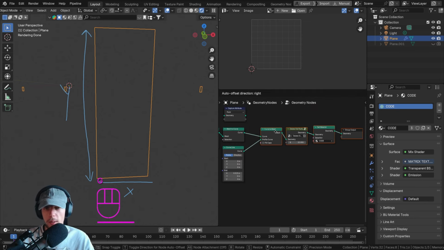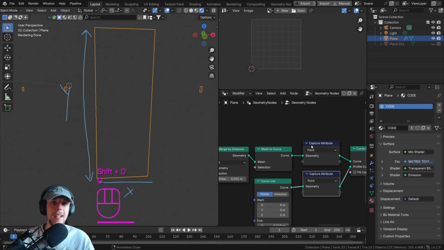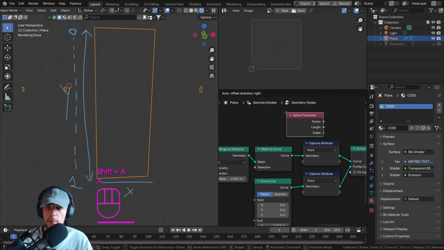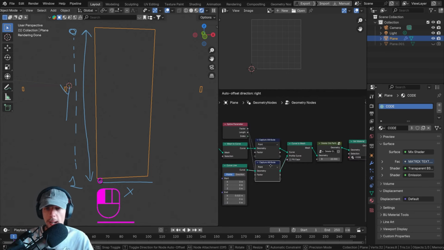So let's move all of this to the right, and let's add this here, and let's add one here as well. And what do we want to capture? Well, we want to capture a value that describes how far along a curve a point is, right? So let's say this has to be 0, this has to be 1. Then we want to capture, of course, the values in between that and store that as our y value. Same for the x. And to do that, we can use a spline parameter as the factor, okay? And that factor value basically gives us that 0 to 1 value from 0 to 1 of the complete length of the curve. So that is a perfect value to use for our x and y values.